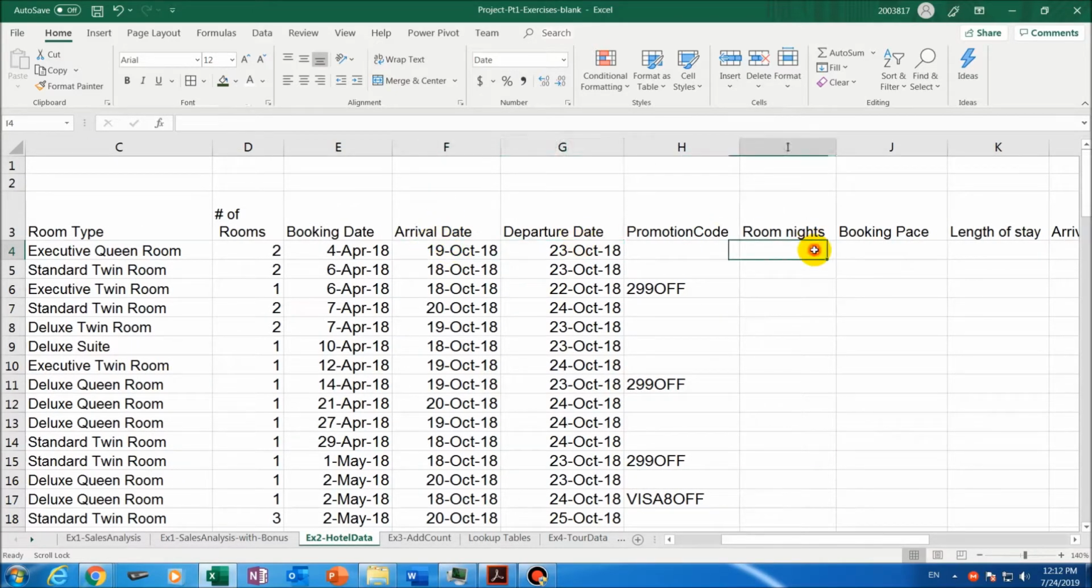So the formula would be equal departure minus arrival. So this is only the first part because this is just the number of nights, but we want room nights. So we need to multiply the number of nights with the number of rooms. So we need to put a parenthesis around G4 minus F4 because subtraction is lower priority than multiplication.